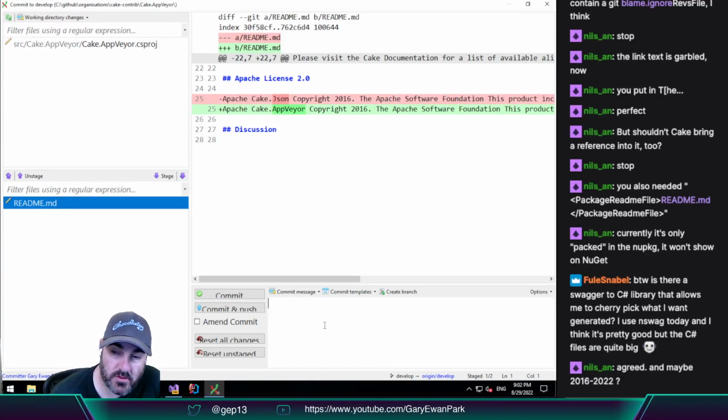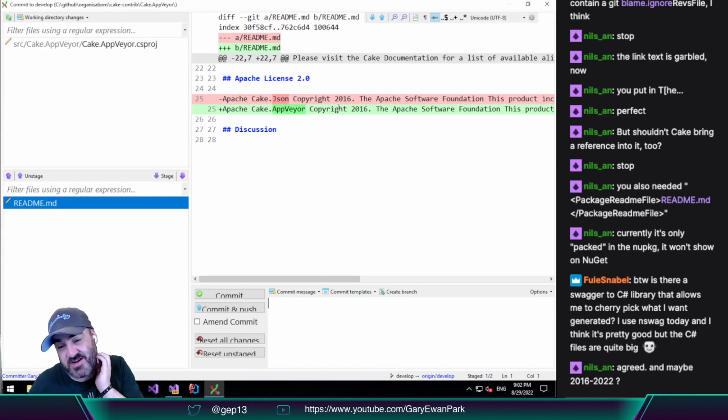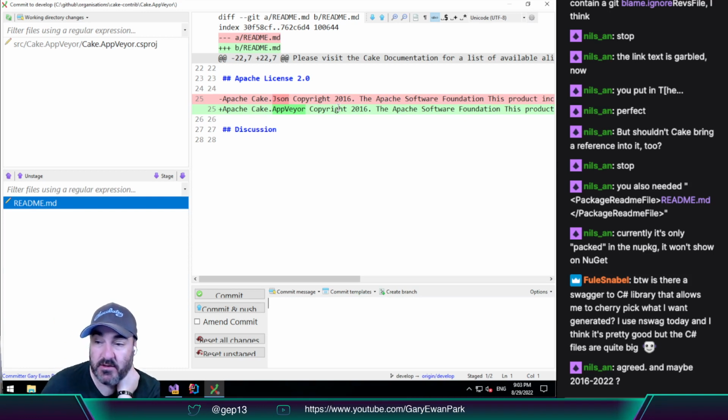See, the problem I have with putting the closing one in there, Nils, is having to remember to go and fix it up. I'm lazy. So I'm going to leave it. If I was going to put a closing one on, I'd be inclined to do something like 2016-present, so it kind of keeps it up to date by itself.